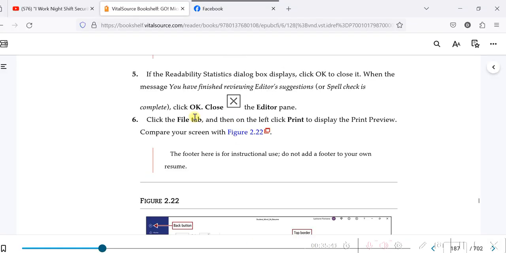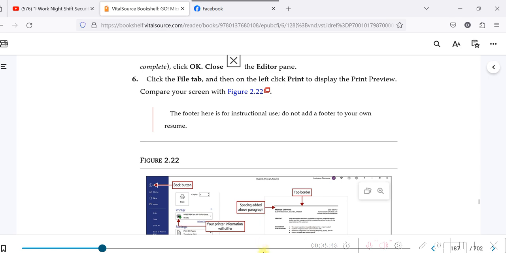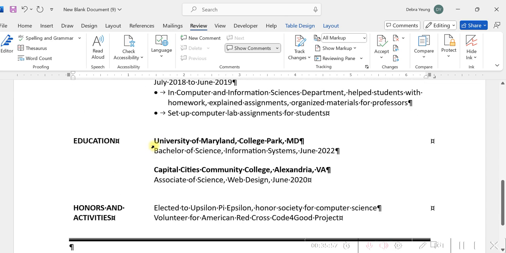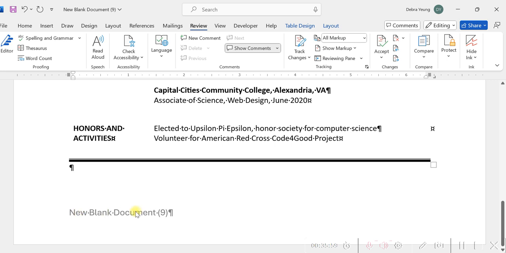And close, file, print, display the print preview, and compare our screen. Now before we do that, I'm going to go back to our document. And what I'm going to do is I'm going to save the file with the correct name. Right now, it's new blank document. And if you notice up here, let's just do one more quick save. And once you've saved it, it says save to PC. It says when we make a change, you'll see that change. So the name, what is it we want to call this?